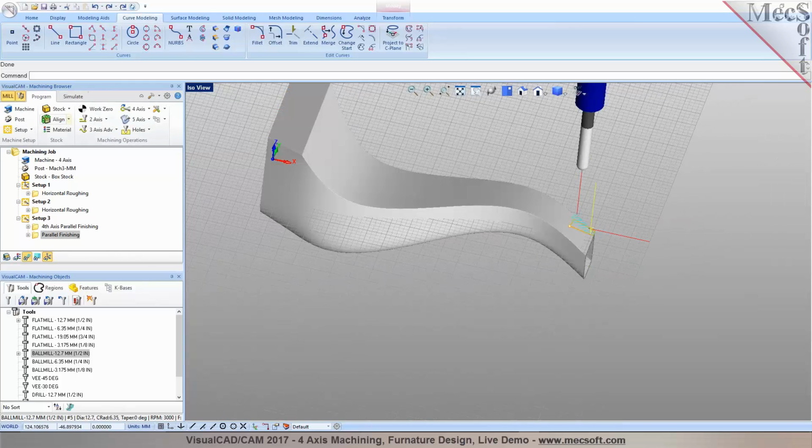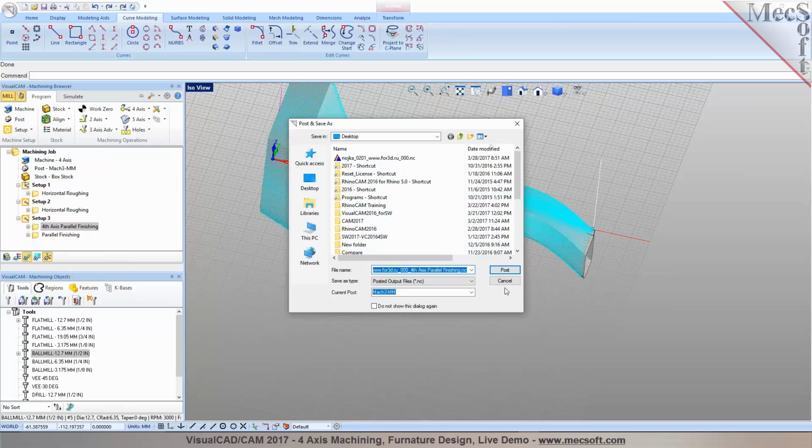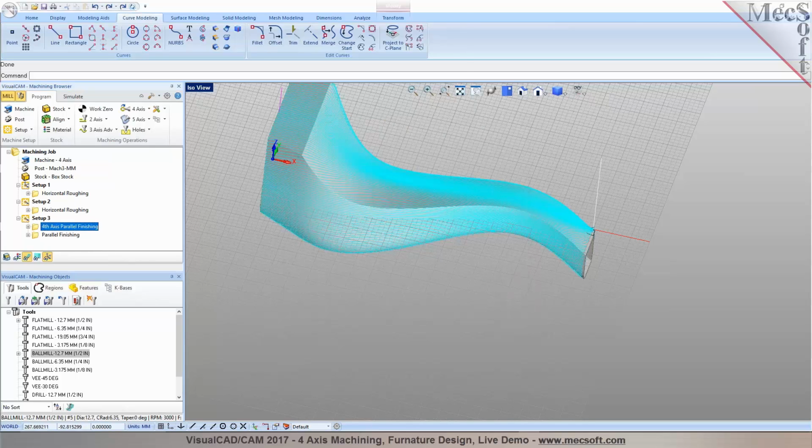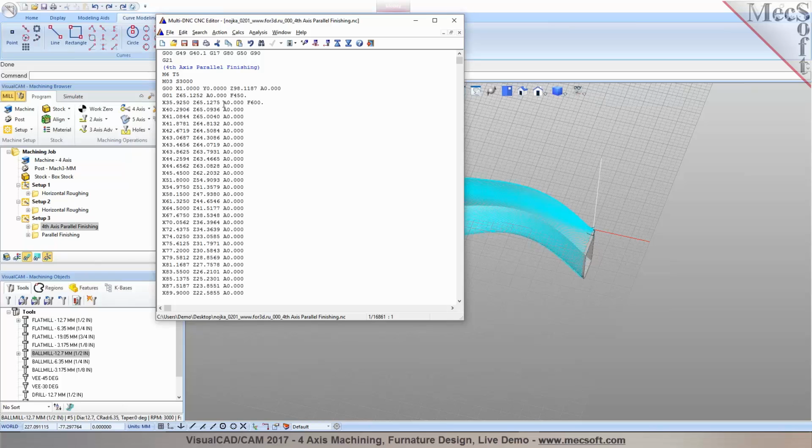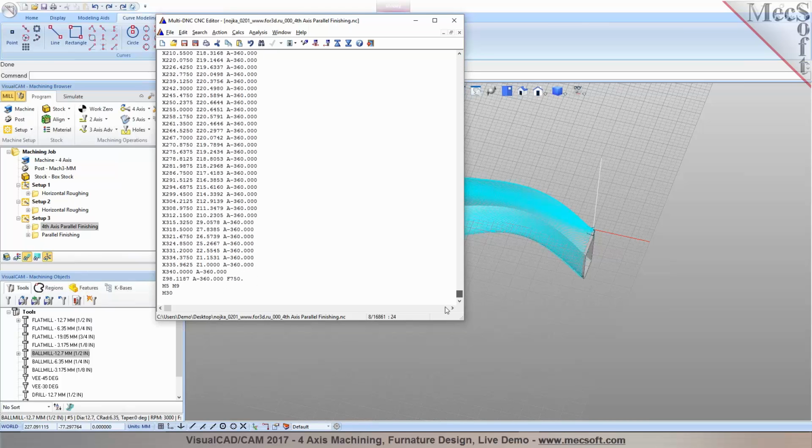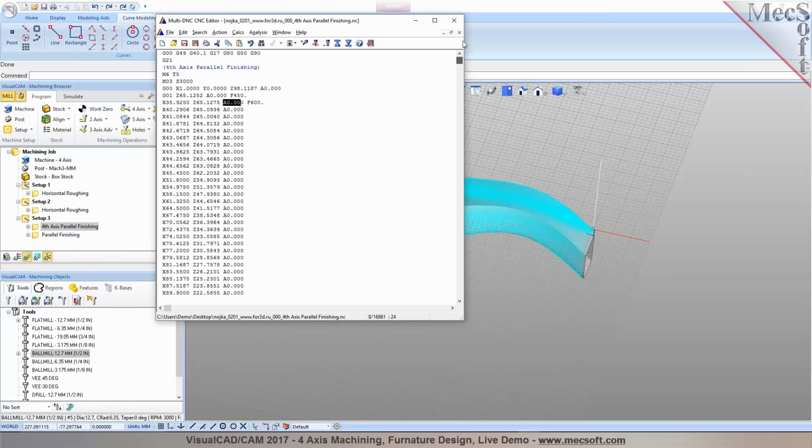So you can define specific areas, and then still do a combination of both index and continuous operations. Now when you post-process the parallel finishing, I'm going to do that right now, and you'll notice that in your posted code you have your A values, which represents your rotation axis code. You can see that the A goes from 0 and increments all the way to 360. So you have your x-axis, z-axis, and then the a-axis motions.